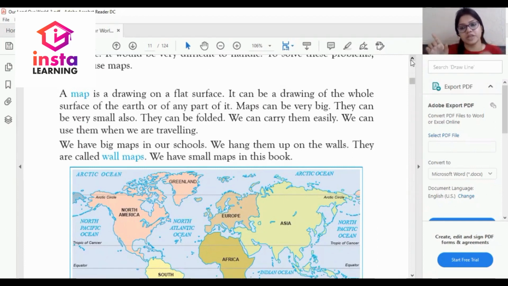Flat surface में, जैसे globe round shape में होता है, लेकिन map फ्लैट सरफेस में होता है, जिसे carry करना बहुत आसान होता है, क्योंकि आप उसे छोटा भी बना सकते हैं, बड़ा भी बना सकते हैं. तो उसे क्या बोलते हैं बच्चों? मैप्स बोलते हैं, जो फ्लैट सरफेस में individual चीजों के लिए, like India का map है, Australia का map है, World map है, Asia का map है, इसे आप draw कर सकते हैं. We have big maps in our school. We hang them up on the walls. So they are called wall maps.